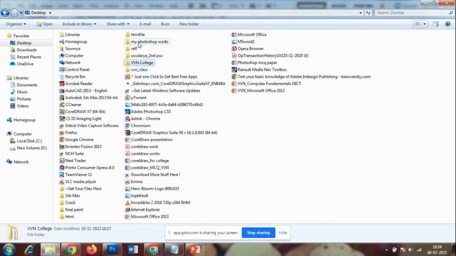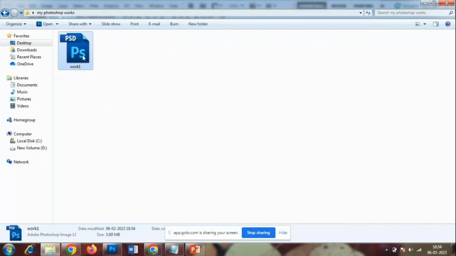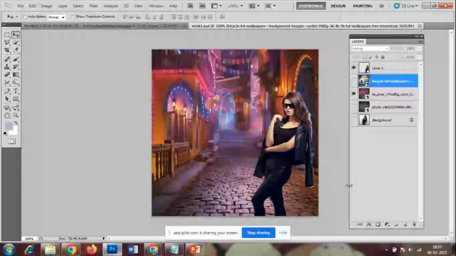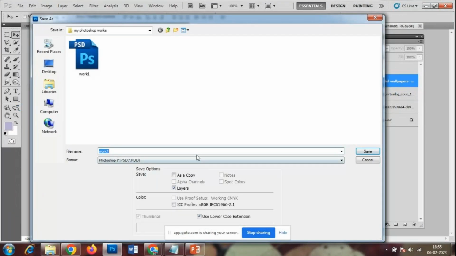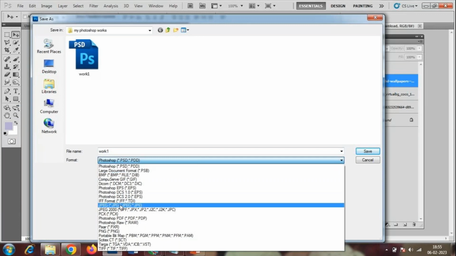Yes, my folder is here, and it is in a PSD, a Photoshop document format. Okay, now I want to see the output format. I want to see the image format now. So I'll go to File, Save As. Again, I want to save my file in JPG format.